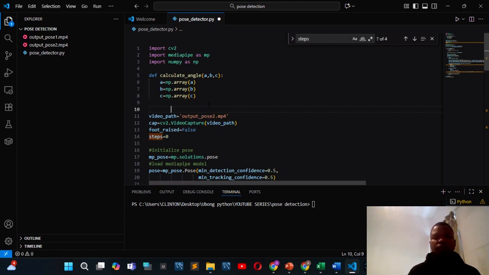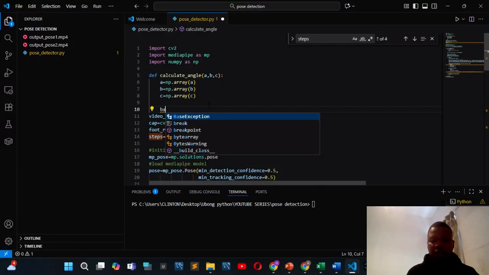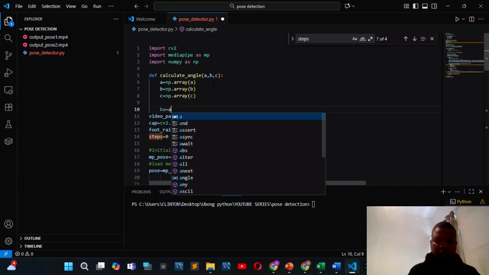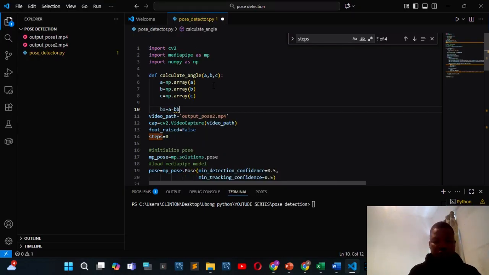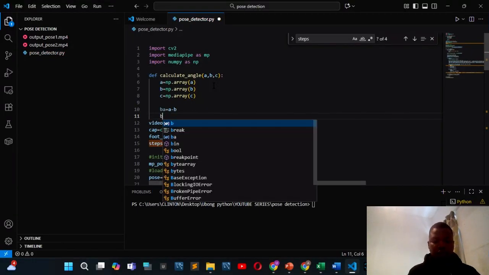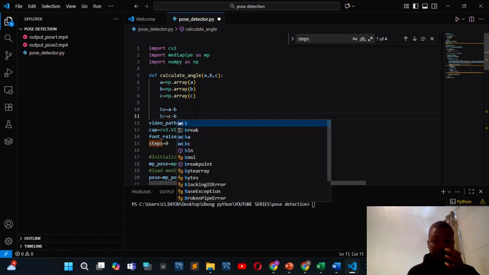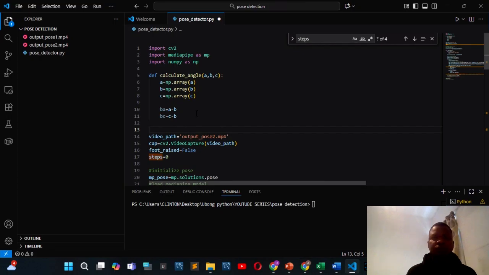Of course, you know that we need NumPy to do all this, our cosine and so on and so forth. So BA is equal to, remember we're looking at BA and BC. What is in the middle is B. BA is A minus B, and then BC, just the formula we had shown earlier. BC is equal to C minus B.